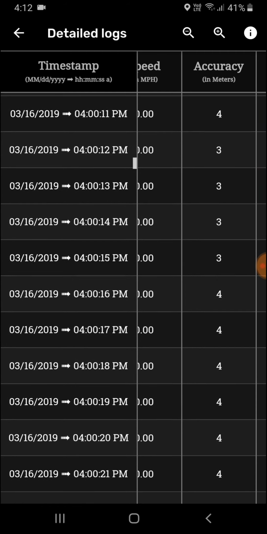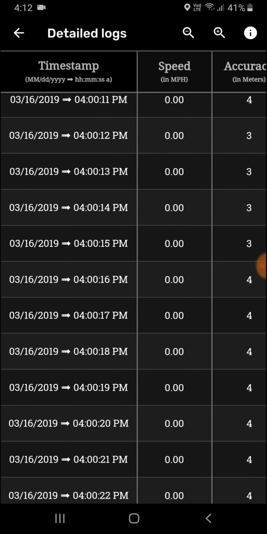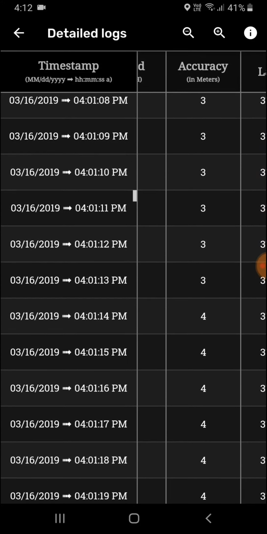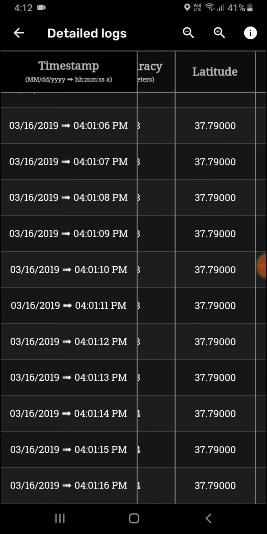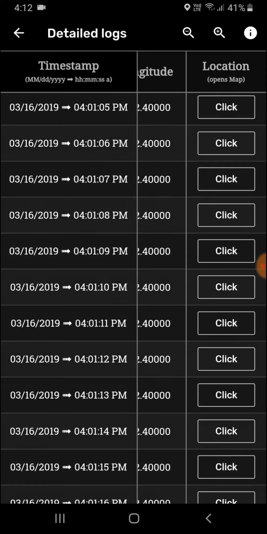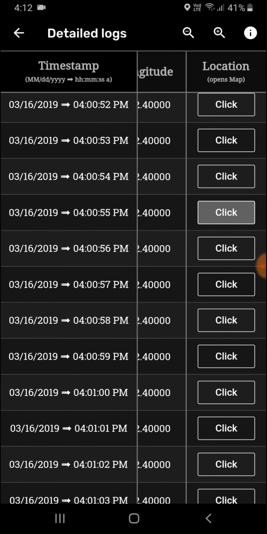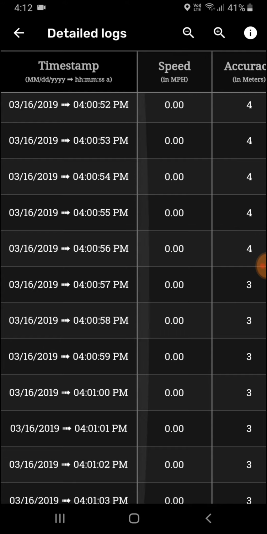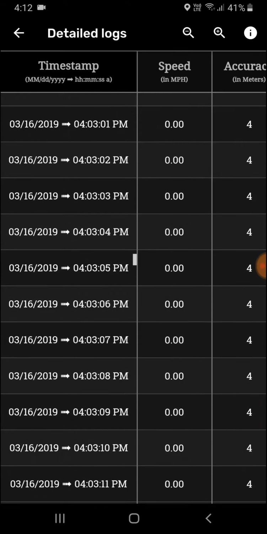So you can see speed, which is going to be 0 because we were not moving, and accuracy is going to be 4 meters, which is pretty awesome. 3 meters, oh man, this is great. And this is the latitude, this is the longitude, and this is the location. Whenever you click any of these options, it will take you to the location at that particular instant. So you've got great logs here.